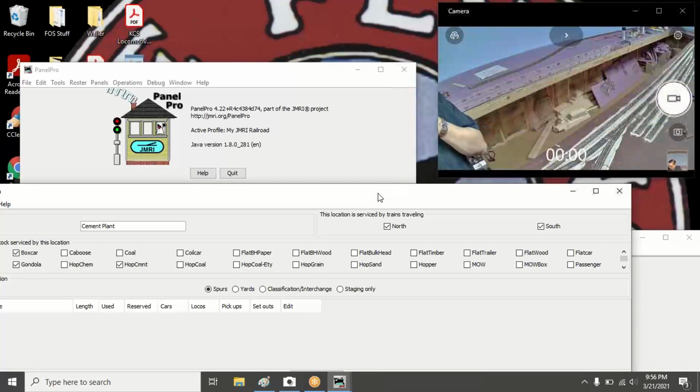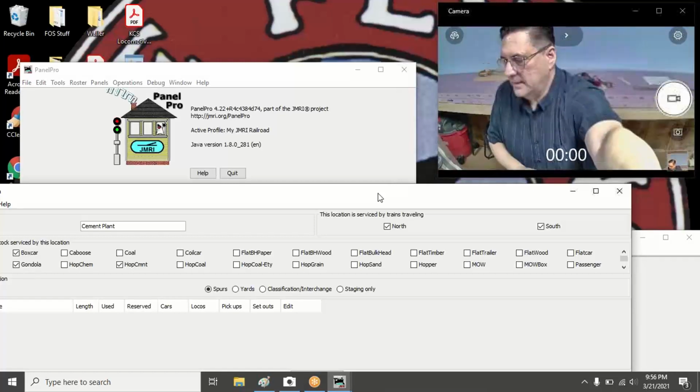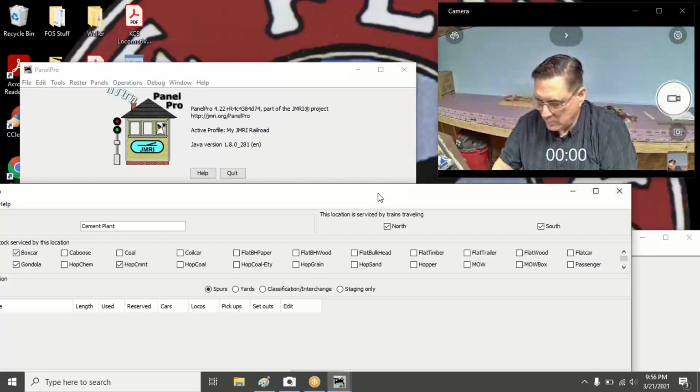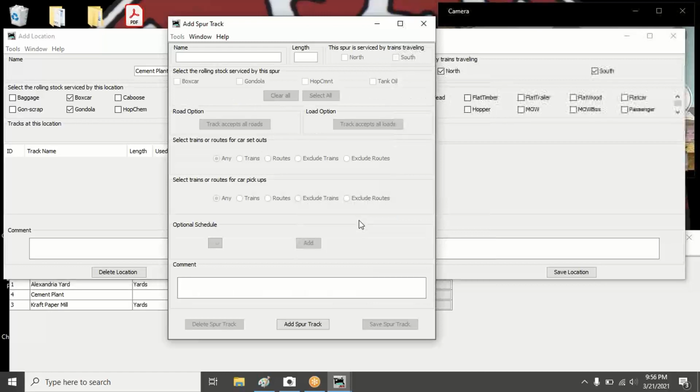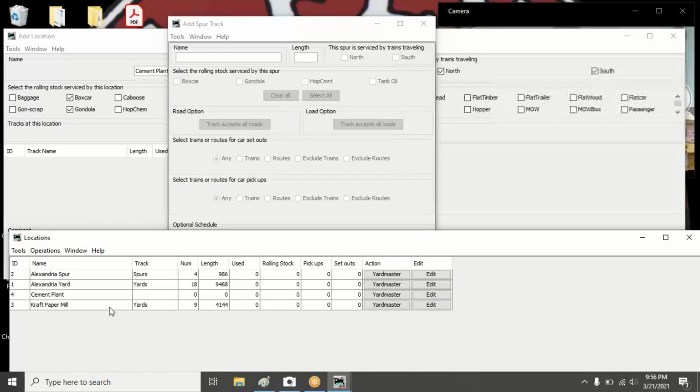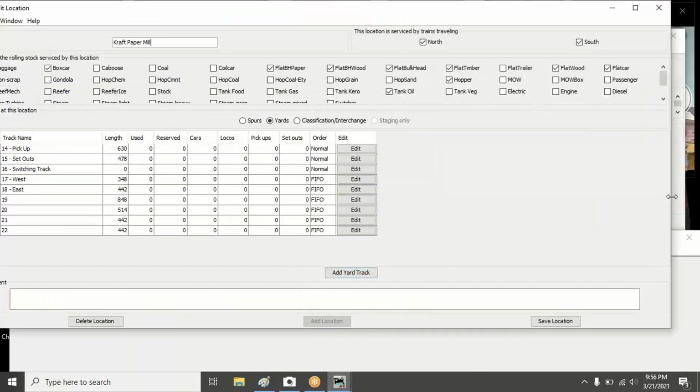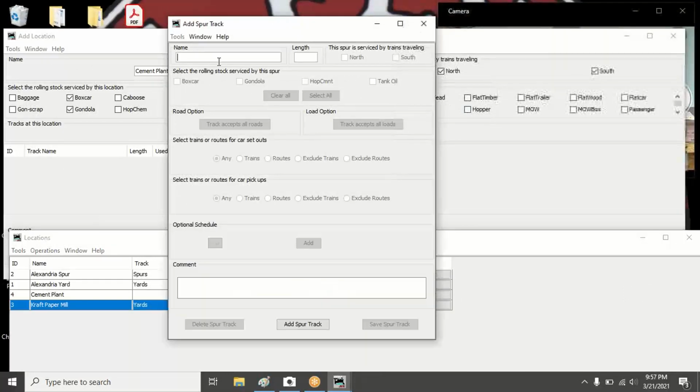so both the tracks that go into the cement plant are actually spur tracks. So what I am going to do in this location for my cement plant, I'm going to leave it as spur, and I'm going to click add spur track. So the name of this track, I'm going to go back to my paper mill because that's the last one I did, and see what the last track number I used. And the last track number I used was 22. Okay. So this is going to be track 23.